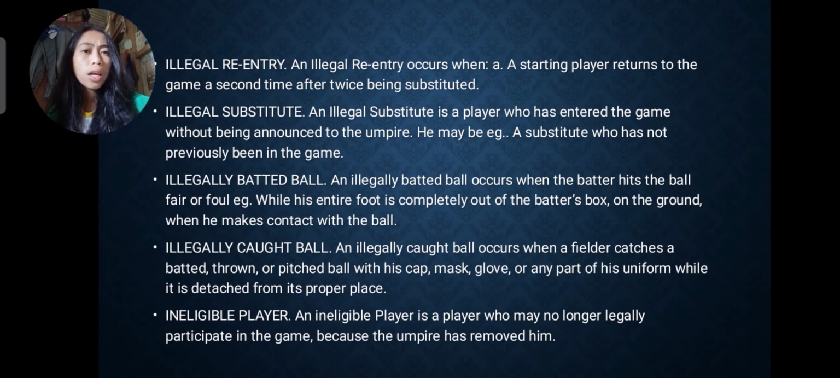Then, illegally batted ball. An illegally batted ball occurs when the batter hits the ball, fair or foul, example, while his entire foot is completely out of the batter's box on the ground when he makes contact with the ball. Illegally caught ball. An illegally caught ball occurs when a fielder catches a batted, thrown, or pitched ball with his cap, mask, glove, or any part of his uniform while it is detached from its proper place.